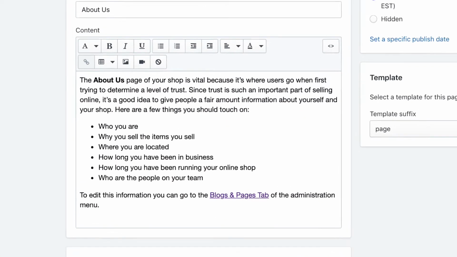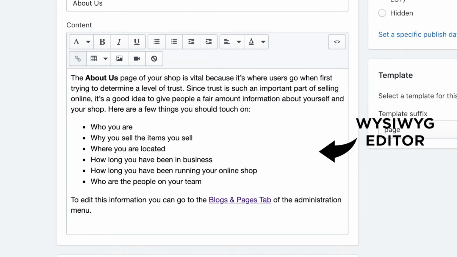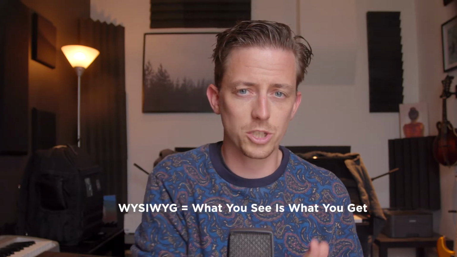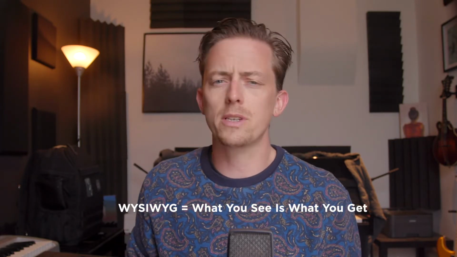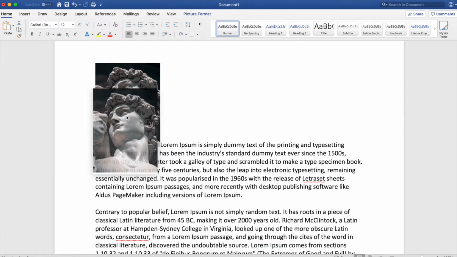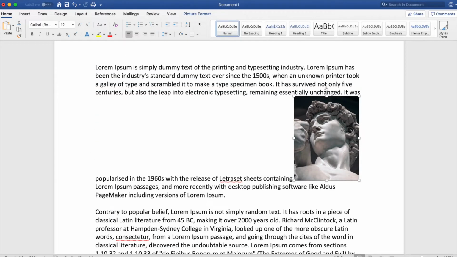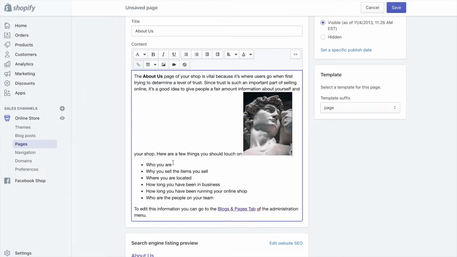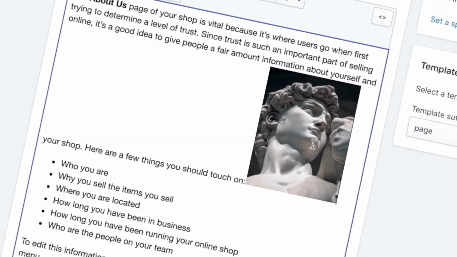Shopify has what's known as a WYSIWYG editor. WYSIWYG stands for what you see is what you get, and you can think of it as feeling similar to Microsoft Word. It's a text editor that lets you place images and videos in line with the text. And just like with Microsoft Word, creating layouts with a WYSIWYG editor can be painful. So Squarespace definitely has a better page editor.